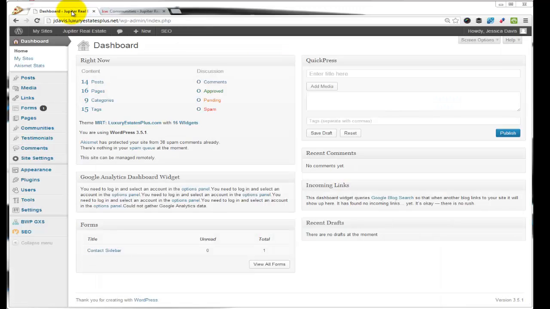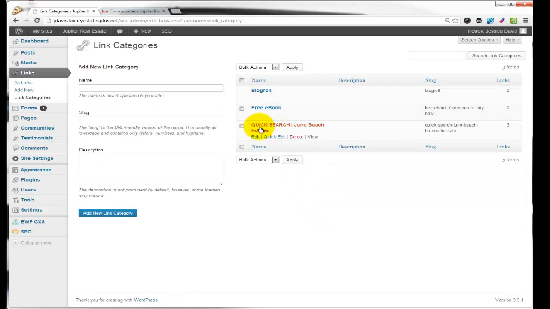So let's go to your dashboard and click the links section. The first thing we're going to do is hit the links category. Here we're going to create something similar to this. We're going to use quick search Jupiter Homes. This area is the name of the category. This is the slug, which is the URL friendly version. I'm going to go ahead and hit add new link category.